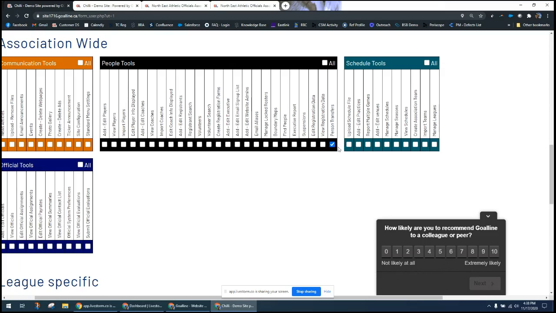So that is our people section of our permissions. And I know that's quite a lot, but a lot of them are sort of grouped together. And when we talk about roles, I'll click off a few that I would recommend here. So let's move on to the schedule tools. And again, I'll reiterate, association-wide schedule tools means that you can do things here that impact the entire organization.